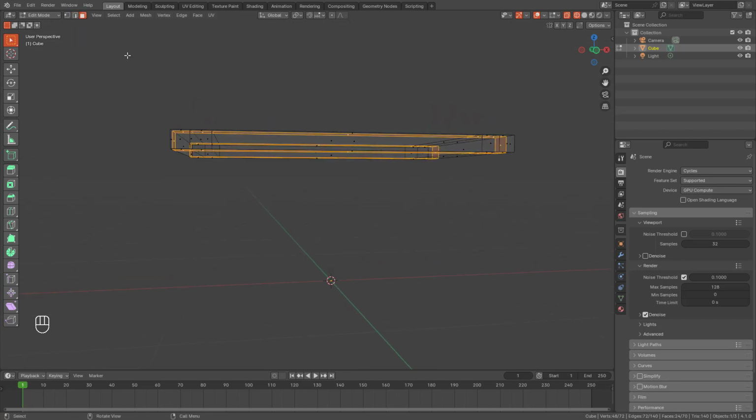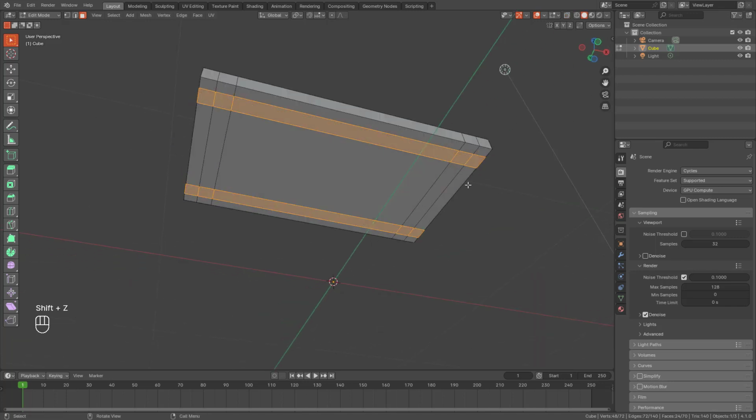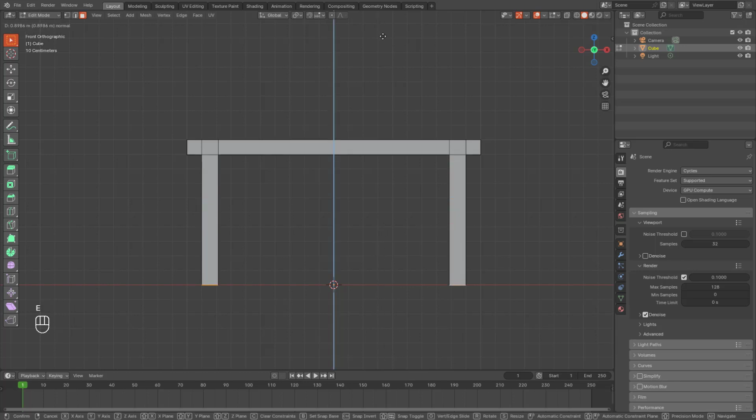Now let's go to face select mode. You can go to face select by pressing 3 above the letters. Shift Z to go back to solid view. Let's select these, all of them. Press 1. I shift selected all of these 4. I'm going to extrude them down. By pressing E, you just extrude them. And while you're moving or extruding, if you hold down shift, you move more precisely.